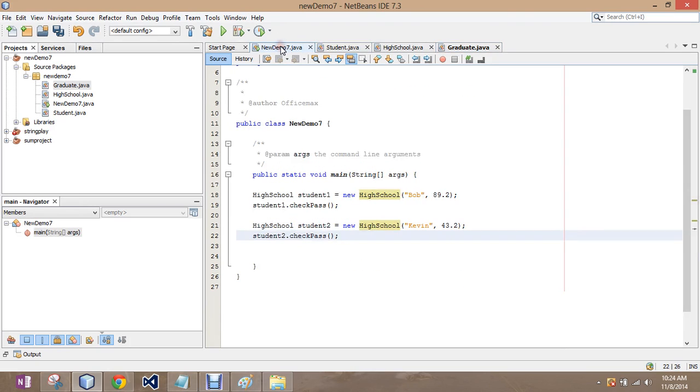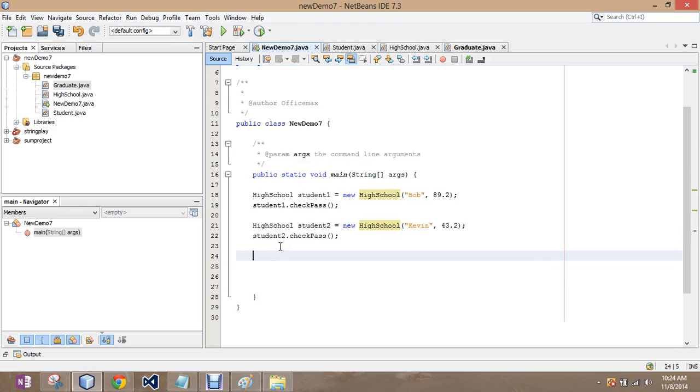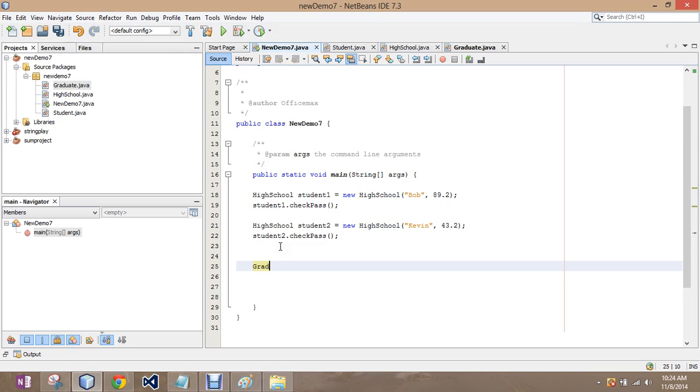Go back over to my main method. We're going to create 2 graduate students now to show you the exact same thing. And since I used 2 guys last time, we use 2 girls this time. So graduate student, we'll call it GS for grad student. GS1 equals new graduate. I'm going to call her Flo, and she can do very well. She got an 89.